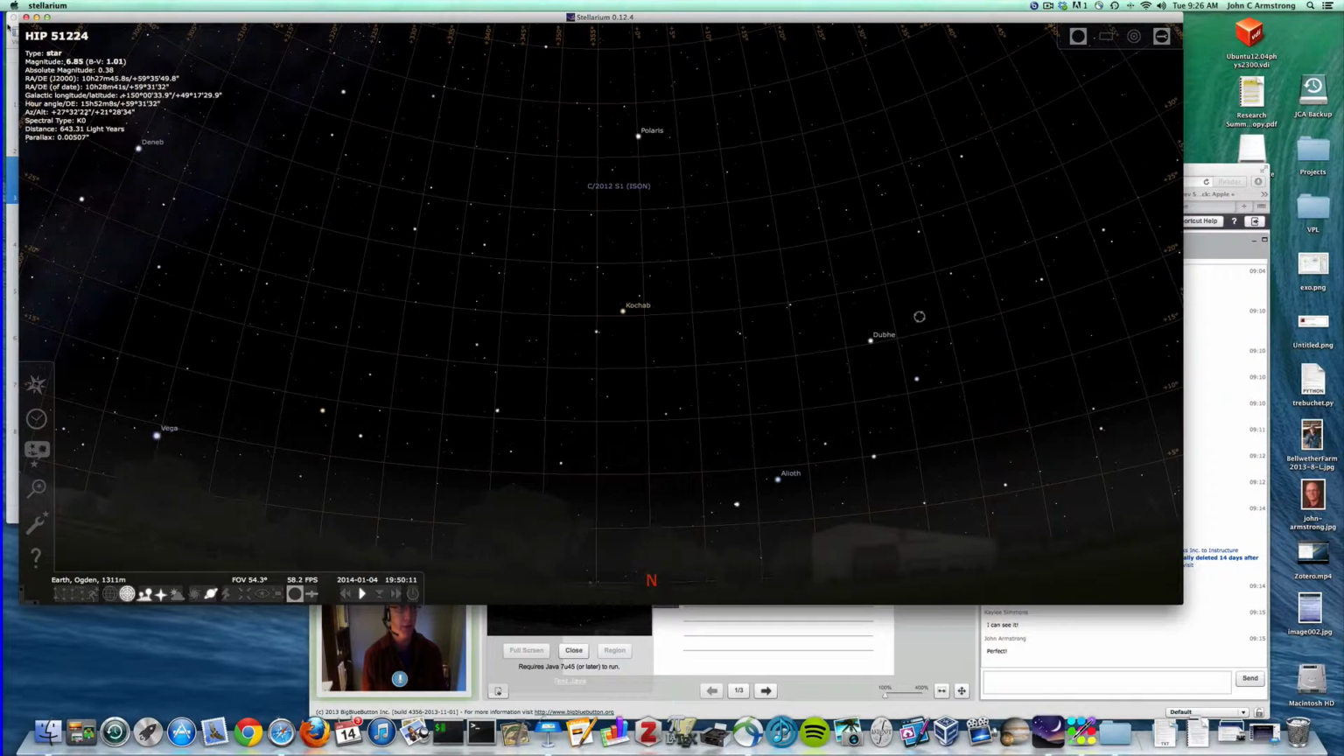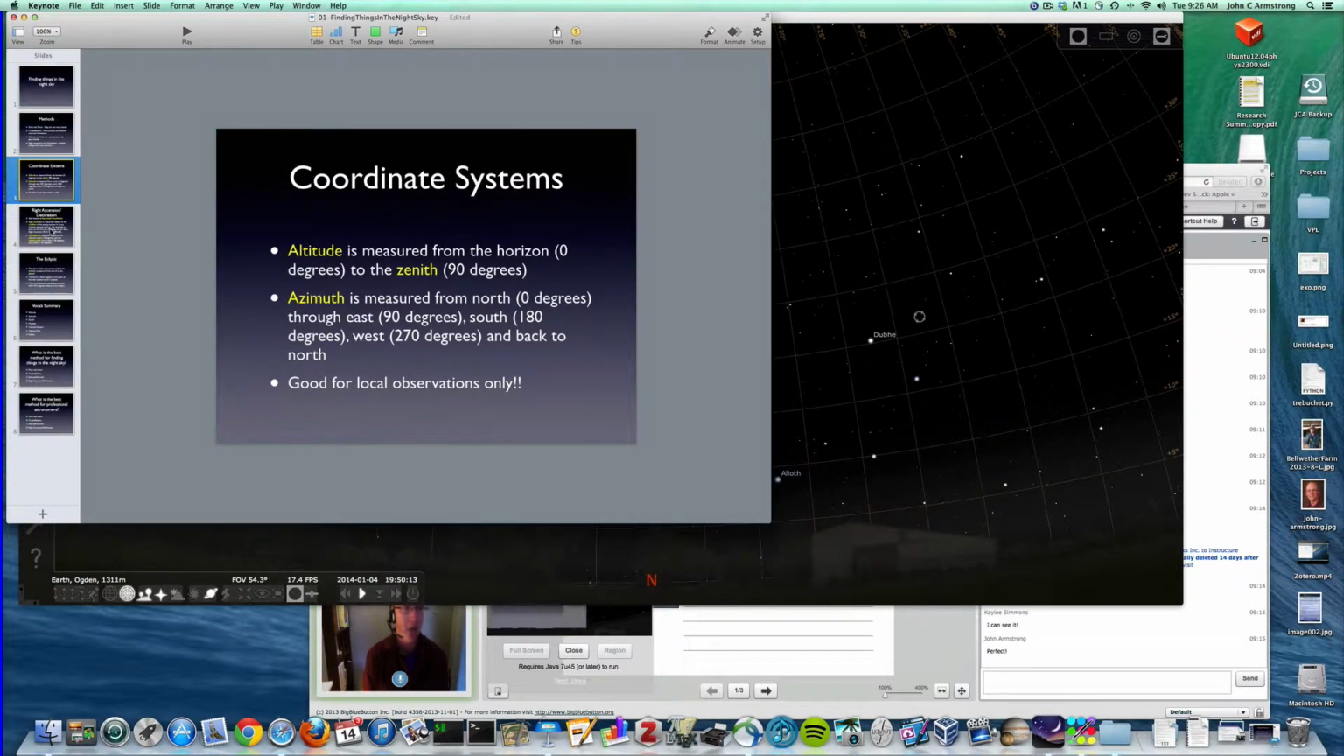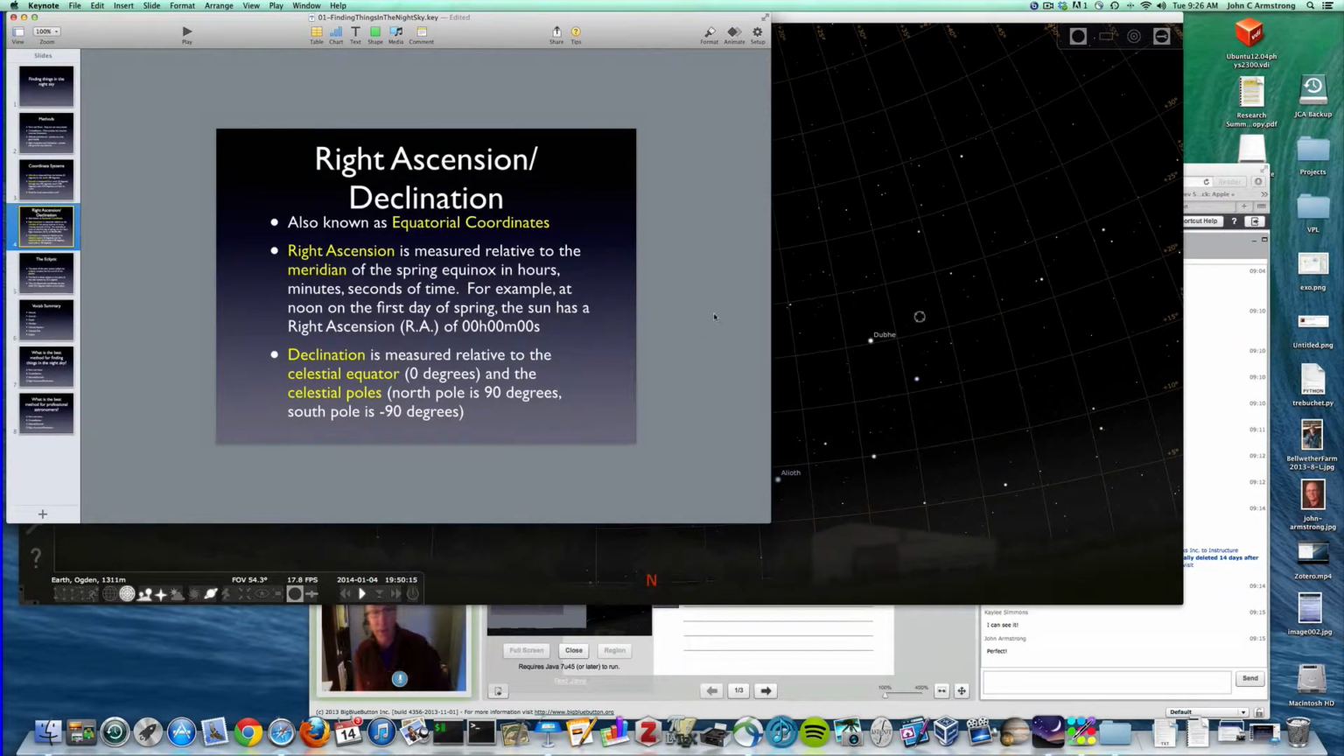So we need a different coordinate system, and that coordinate system is called right ascension and declination. Right ascension and declination is also known as equatorial coordinates. The right ascension is measured relative to the meridian, which I'll show you in just a second, and the declination is measured relative to the celestial equator.